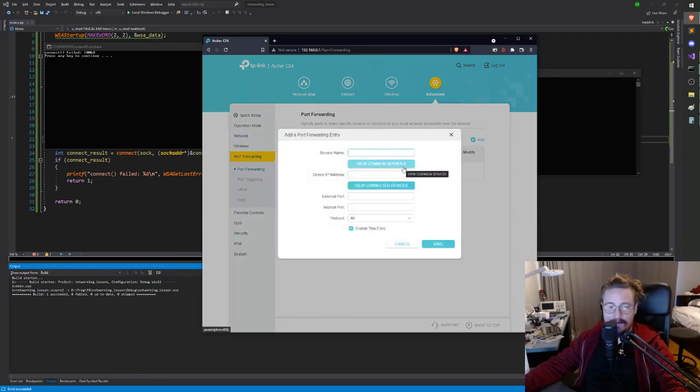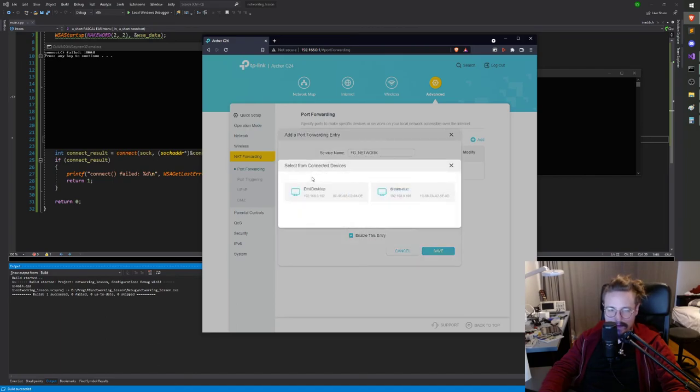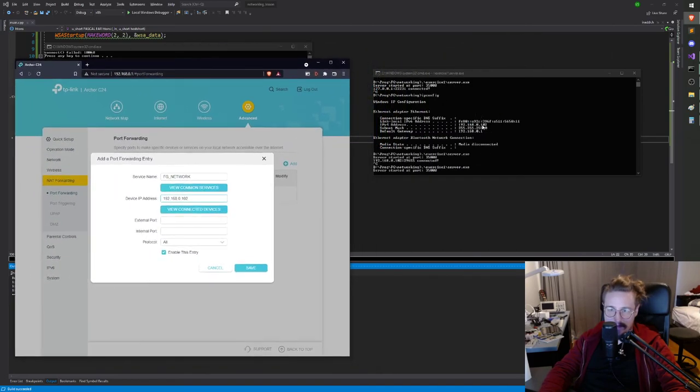So this is going to be FG Network. So let's use that name in the list, doesn't matter. Then we have the device IP address. So this is where it's going to send the traffic when it comes in at this port. So I can just click ML desktop here. So that's going to be my desktop. And as you can see, the IP here matches what my local IP was, 102.